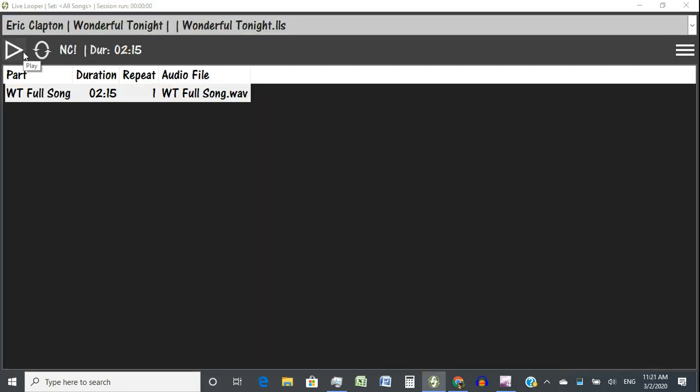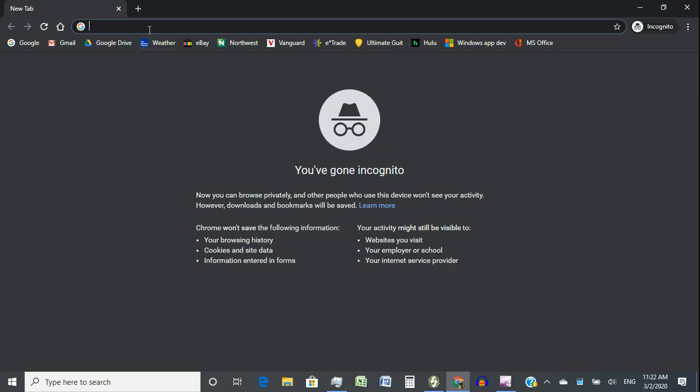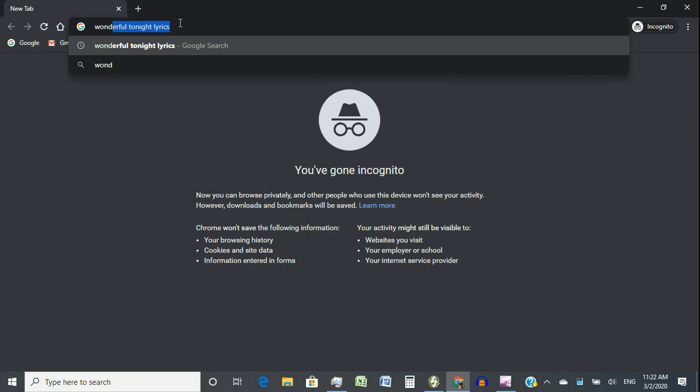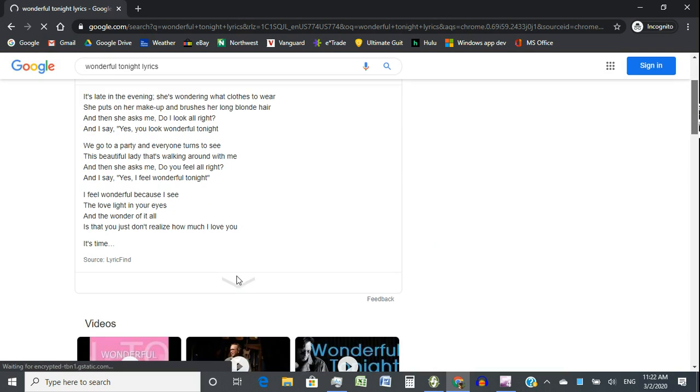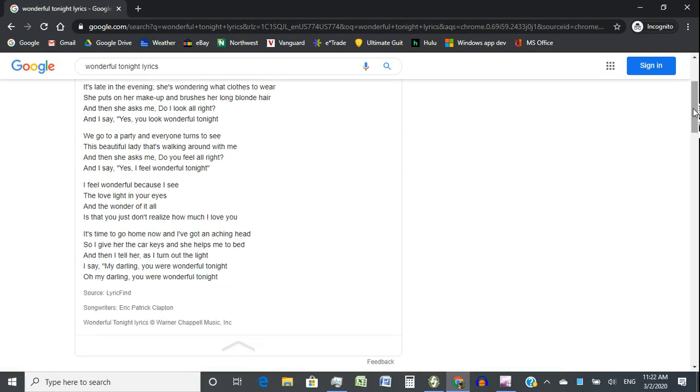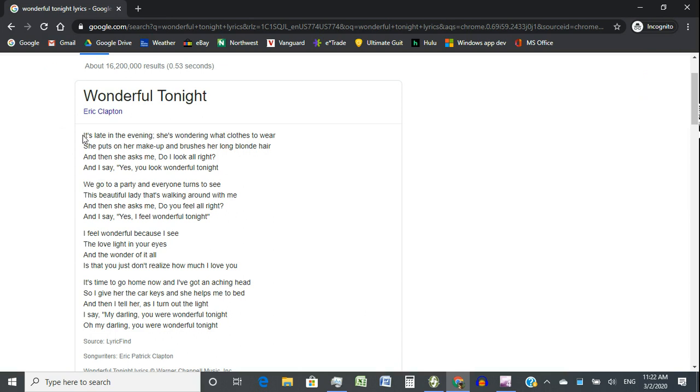Now that we've created our song, let's go ahead and add some lyrics to it. The easiest way to get lyrics is to go out to the web and run a web search. I'll search for Wonderful Tonight lyrics. There's the lyrics right there. Let's expand that a little bit so we get all the lyrics for the song.